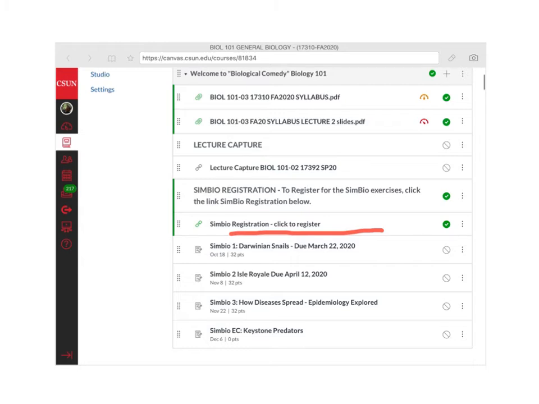You don't have to do it all at once. It takes a couple of hours, so you can, on Canvas. It says Symbio registration, click on register, and it will take you to the site, and you will sign up for it, pay for it, and it will let you then download the program, and the program is already set up. You can start working on them anytime you want.